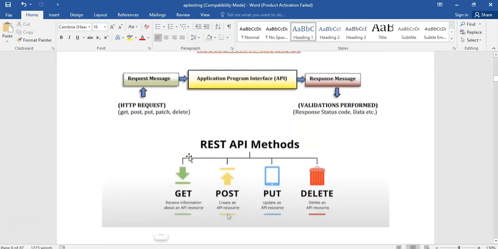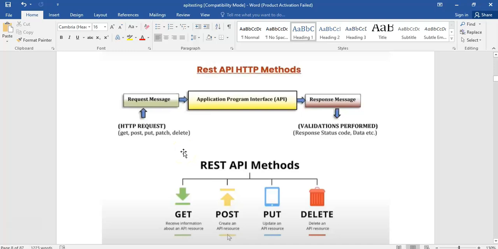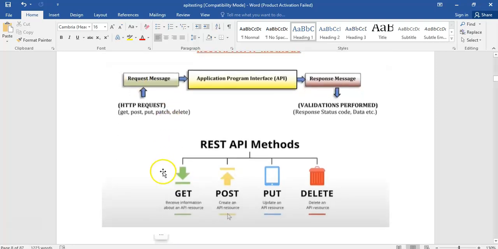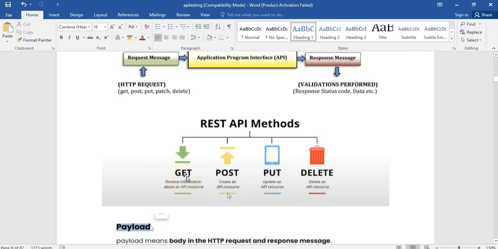Then we will have API methods. Different API methods it will have. The message in a REST API will have a request. Then we communicate through the API and get a response back. For these request messages, there are different types of request methods. Suppose I want to retrieve the data, then we will use the GET method. If you want to create, suppose you go to naukri.com for the first time, you will register. Registering means creating one account. That is called POST. Create is called POST.